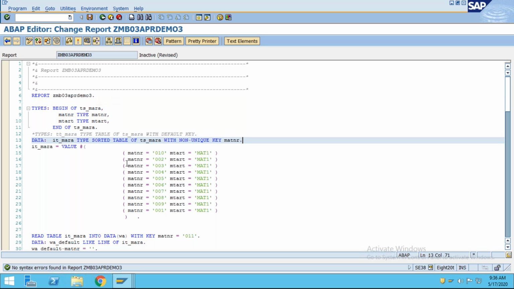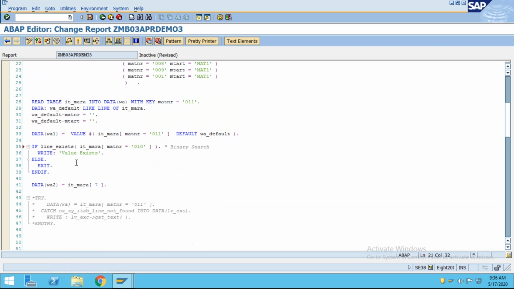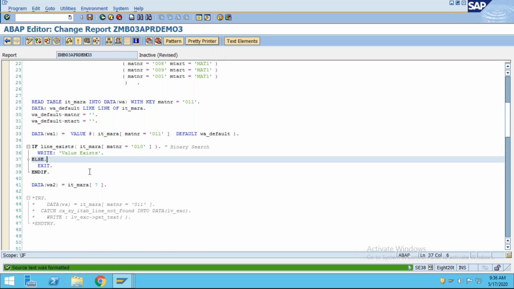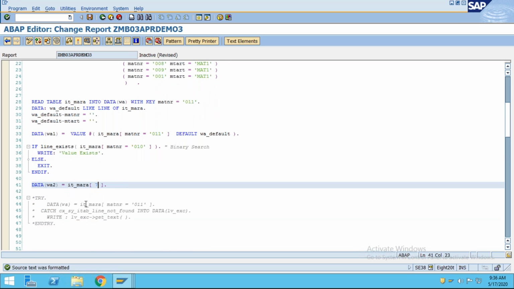Earlier with the hash table, binary search was not possible. It was not possible earlier, binary search for the hash table, but now it is possible. Binary search is possible for the hash table. That we will discuss in our coming classes. We will see with the help of an example. Okay, so this is how we can use it.